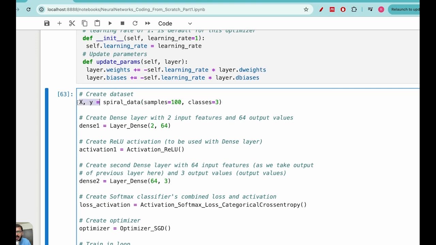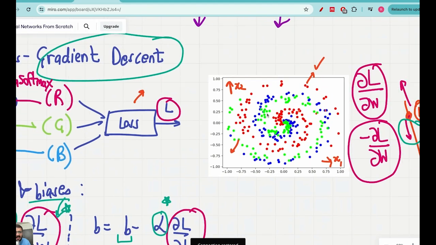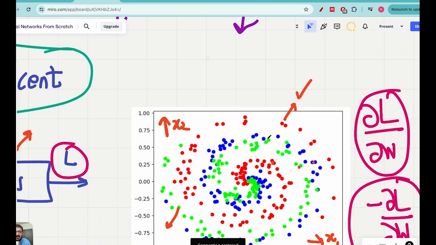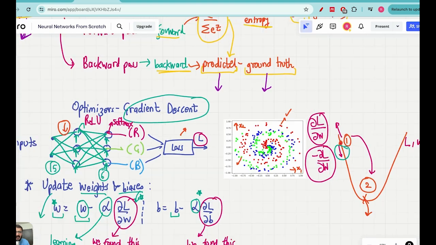So first we have the data set which has 100 samples and 3 classes. It's called the spiral data set. The reason it's called the spiral data set is because the data set itself looks like a spiral with 3 categories: red, green, and blue.